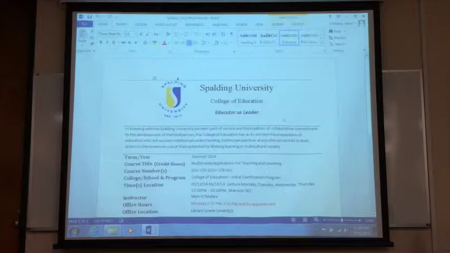Slash, heading level 4, Spalding University, heading level 4, College of Education, educator as leader, table 2, non-uniform table. In keeping with the Spalding University pioneer spirit of service and the tradition of collaborative commitment to the development of the total person, the College of Education has as its mission the preparation of educators who will possess intellectual understanding, holistic perspective, and professional skills to lead others to the maximum use of their potential for lifelong learning in multicultural society. Row 2. Number of columns changed to 2 from 1.